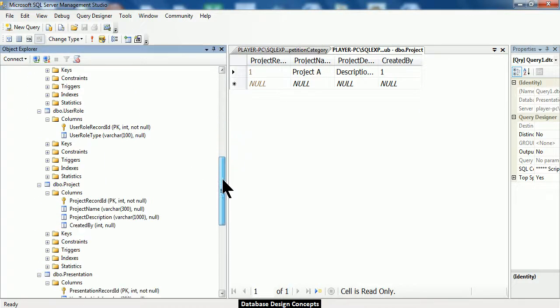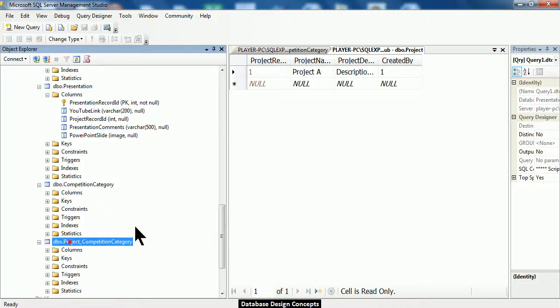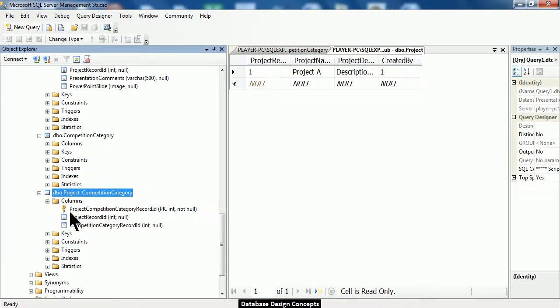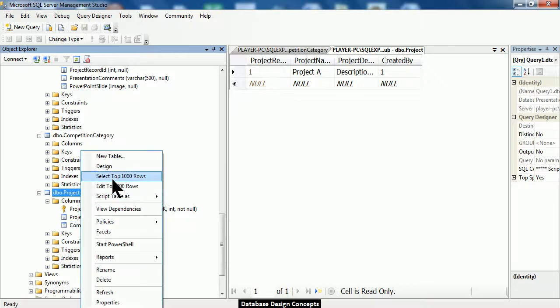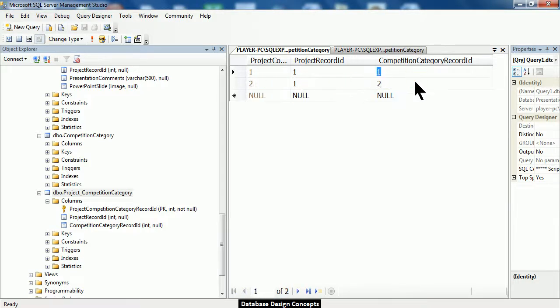So let's go to the new database table that I have created just now, project underscore competition category. These are the 3 columns. How are we going to play with it? If your system is working correctly, the system should capture this information from the user, and most likely a checkbox list web control is involved. So this one is 1, this one is 1, this one is 1, and this one is 2. Voila, that's it.